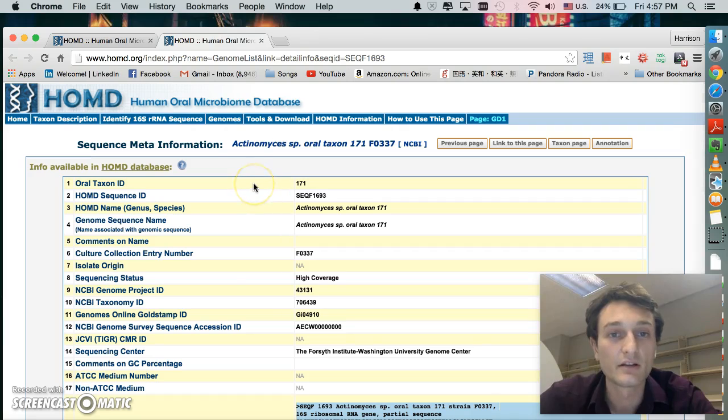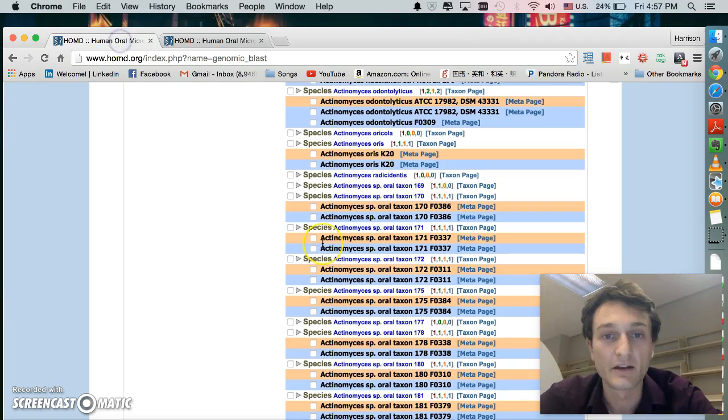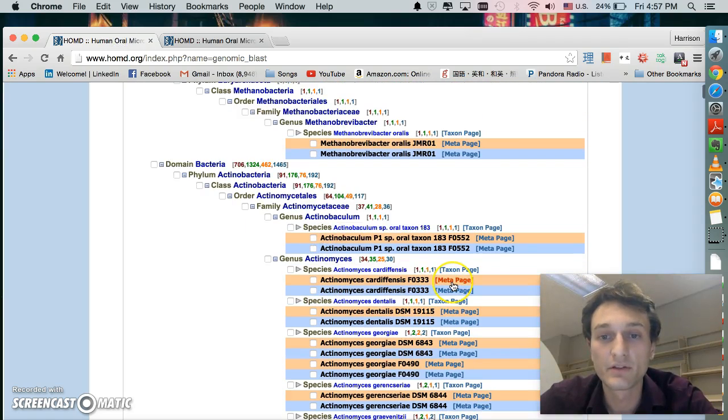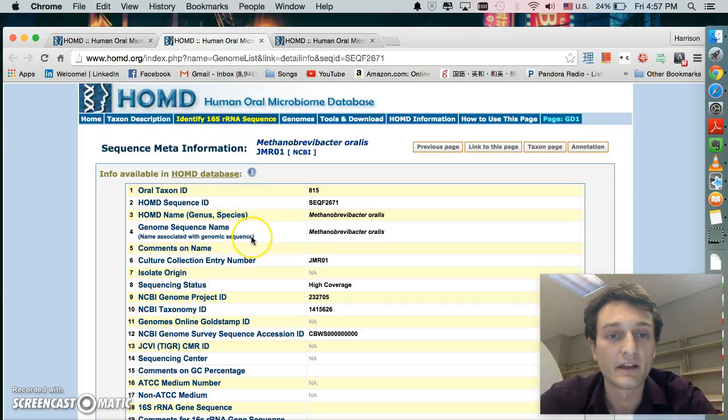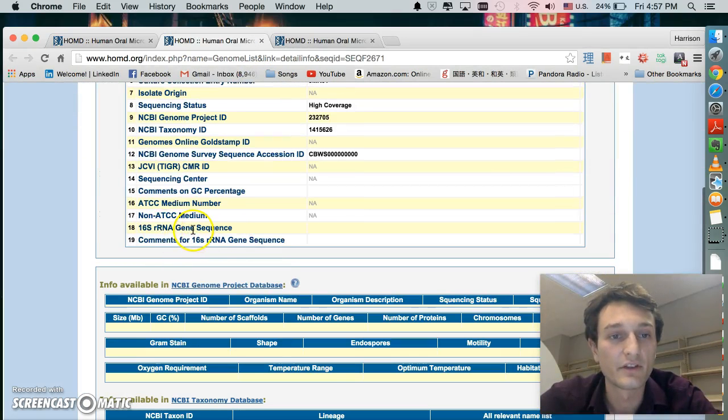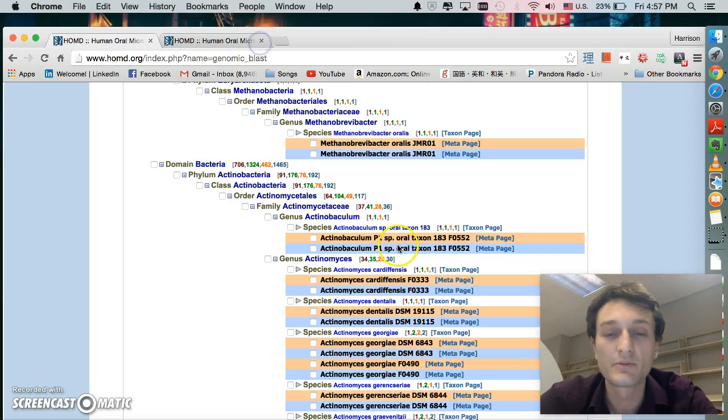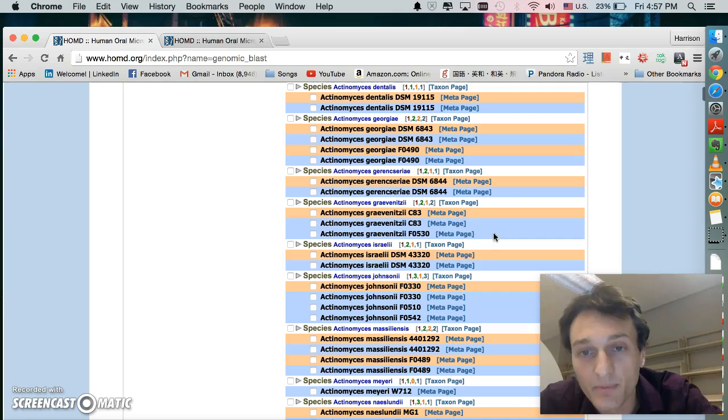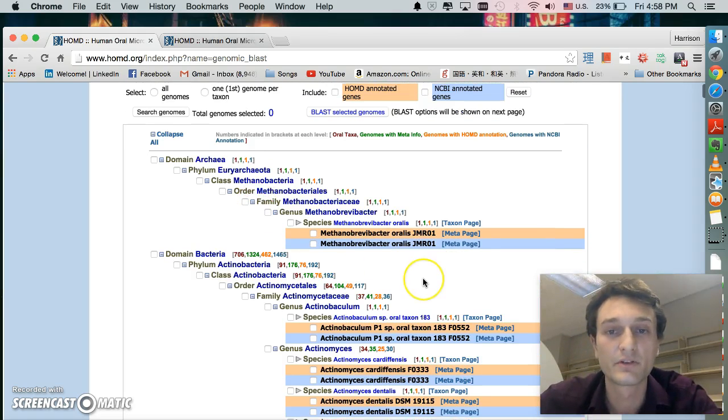I actually got lucky that this microorganism was properly annotated. Some of them, if you click on the meta page, you'll find that there's nothing here in the rRNA gene sequence. So just keep trying. It doesn't matter which specific microorganism. Just make sure you get one that's annotated with that gene sequence.